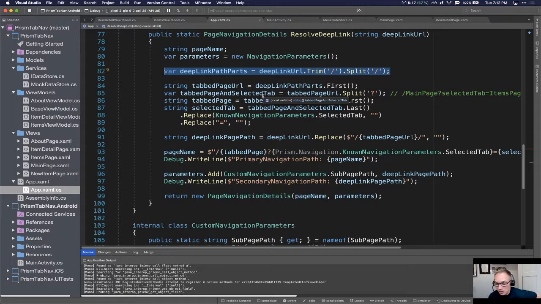It's a whole other language I'm not fluent in, so I prefer to just do it the long way and have it super verbose like we have here. So I break it into its parts. I take the first part. This is our tab page URL. So this is basically like our tab page and selected tab.